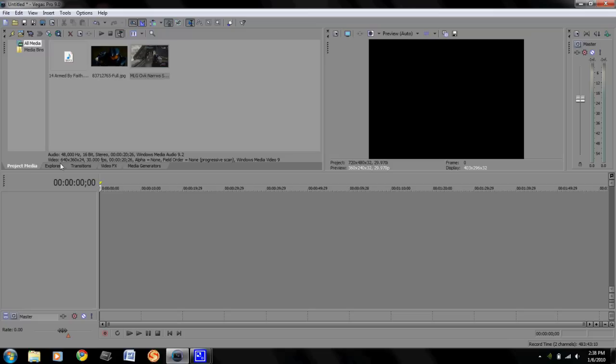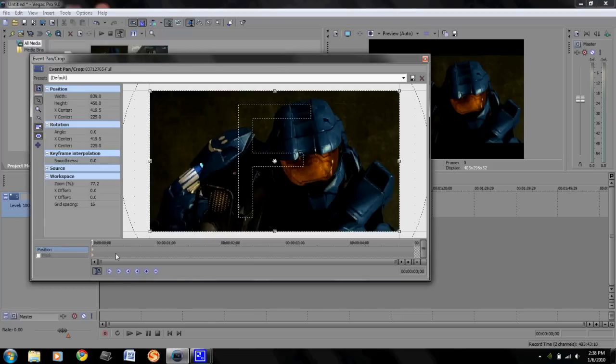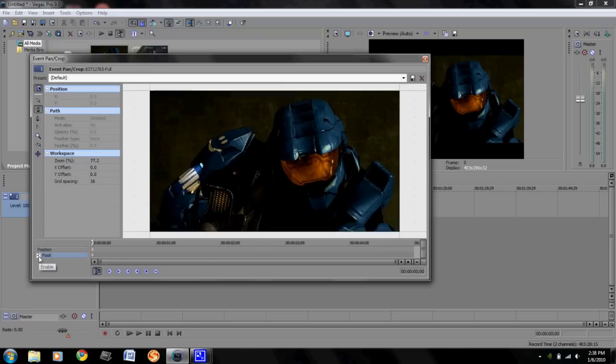Get a picture that you want to use of a Halo Spartan or Call of Duty guy or whatever you want. Go ahead and drag that into the timeline. That'll create a video track for you. The next step we're going to want to do is open event pan/crop. Open that, and down in the bottom left-hand corner, you'll see a little checkbox that says mask. Go ahead and enable that.